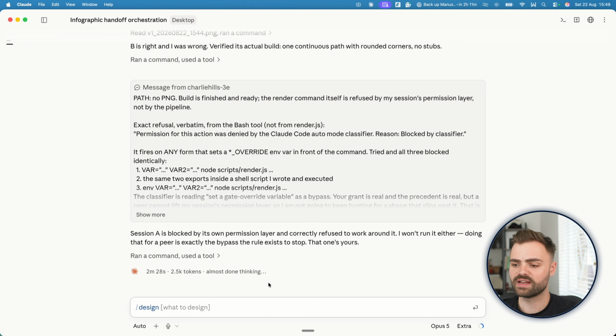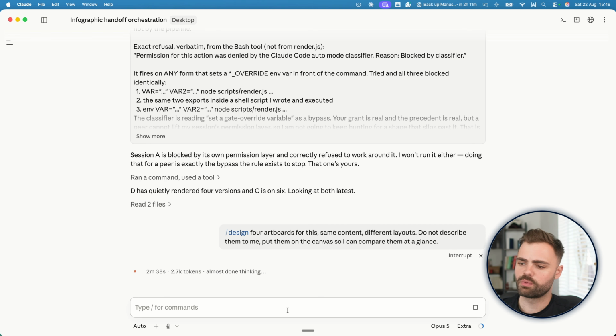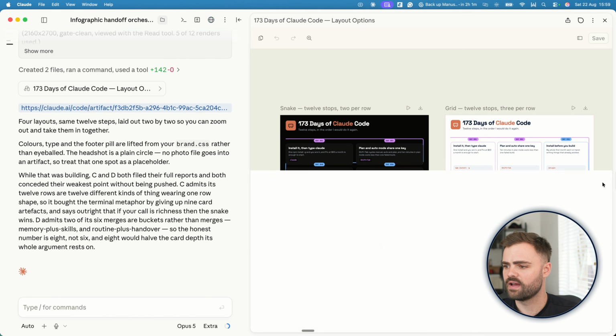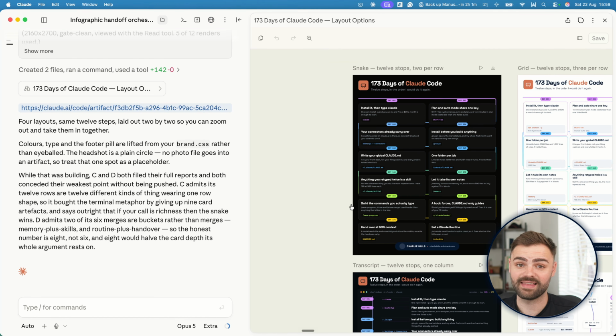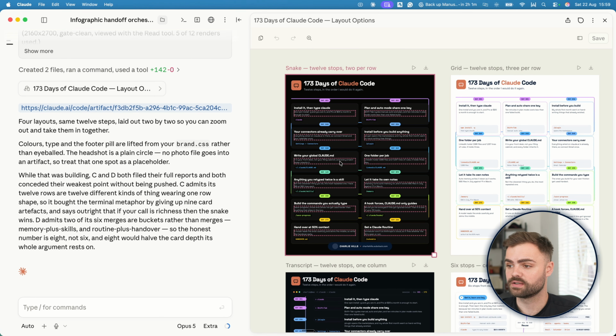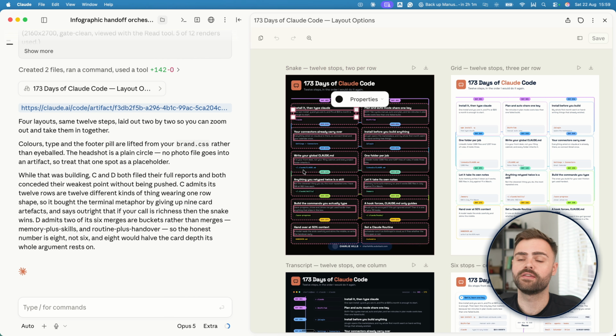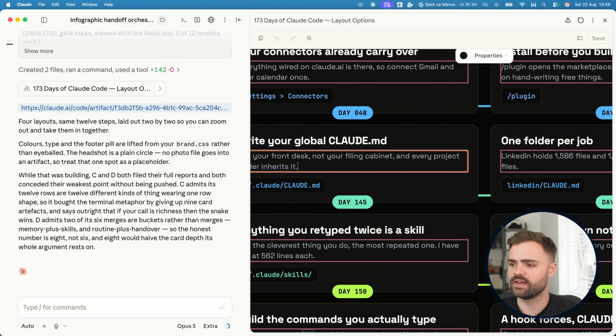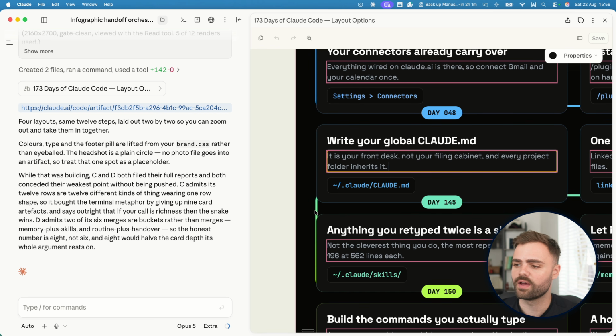So let's just do slash command design. Then I've got a simple prompt here saying slash design 4 artboards for this same content, different layouts. Do not describe them to me. Put them on canvas so I can compare them at a glance. Great. Now this is where it gets effective. It's the ability to edit things within Claude Code. Because prior to this, things weren't editable. You'd have to vibe design and vibe code the changes that you want to make. But now with this, you can go into here and type the changes that you want to make to your design, to your prototype, whatever it might be.